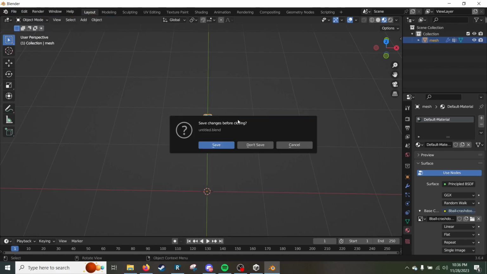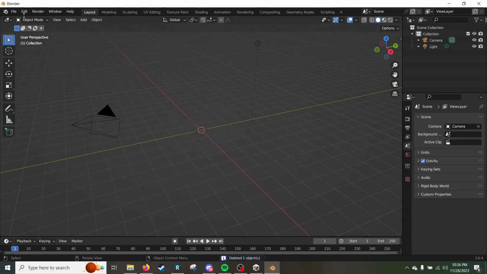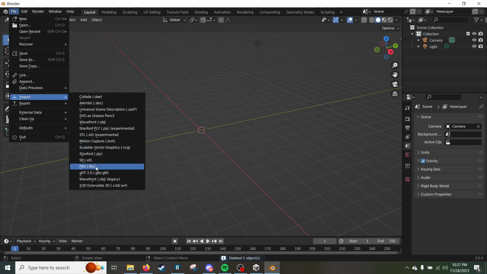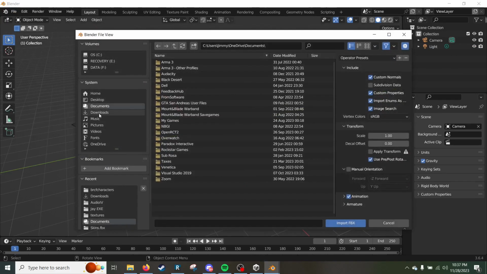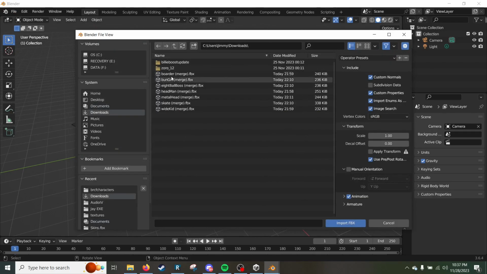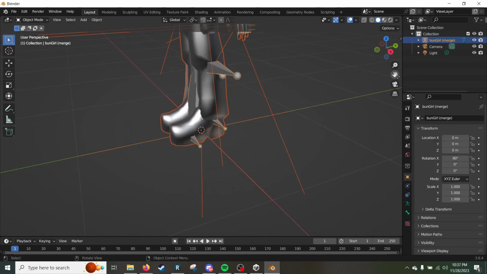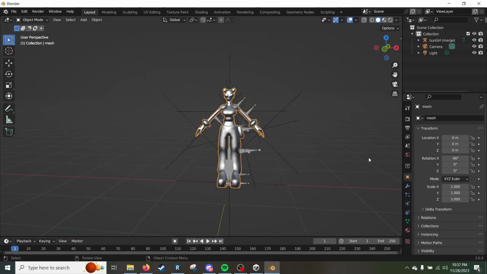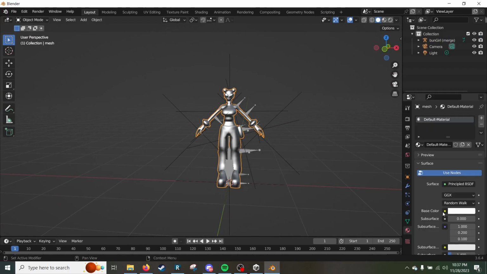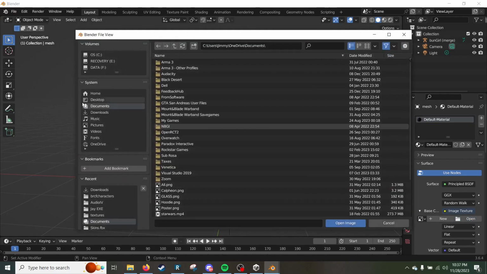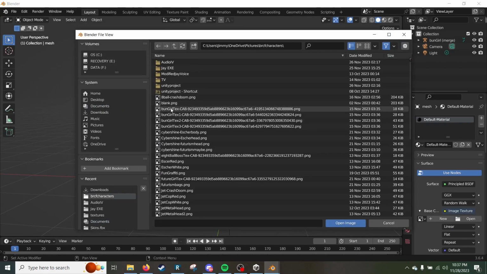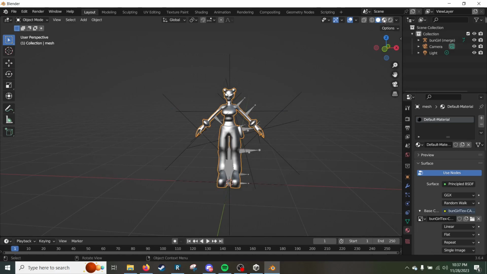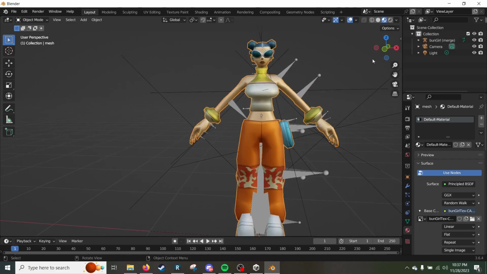So we're just going to open a new general, don't save, delete the box, import FBX. This time we are taking Bun Girl. What's up, Shine? Looking shiny. So we're going to do the same thing. We're going to go down to Material, Base Color, Image Texture, Open, go to wherever you have your Bun Girl textures. We'll just do the first one. Hit that third box for Material Preview.